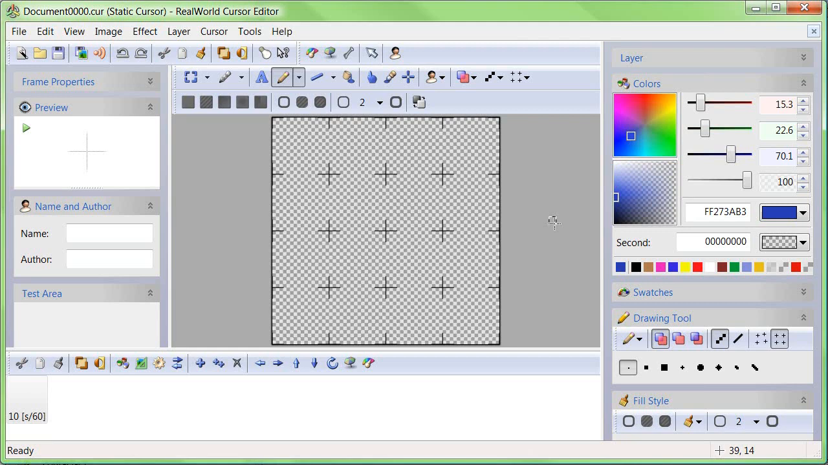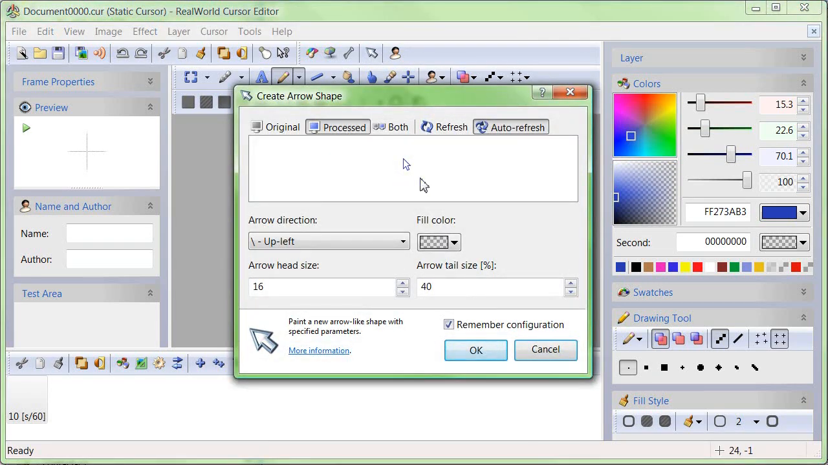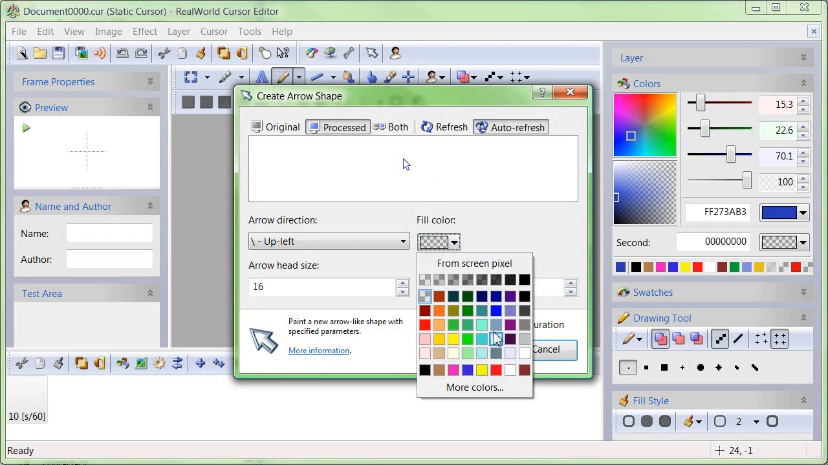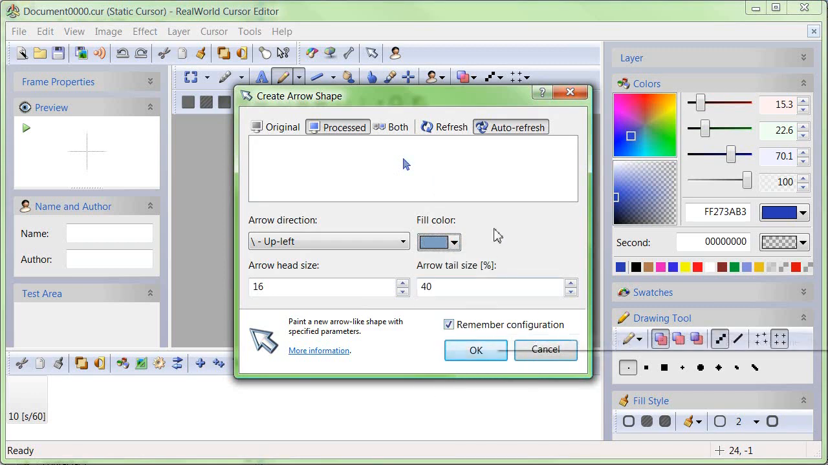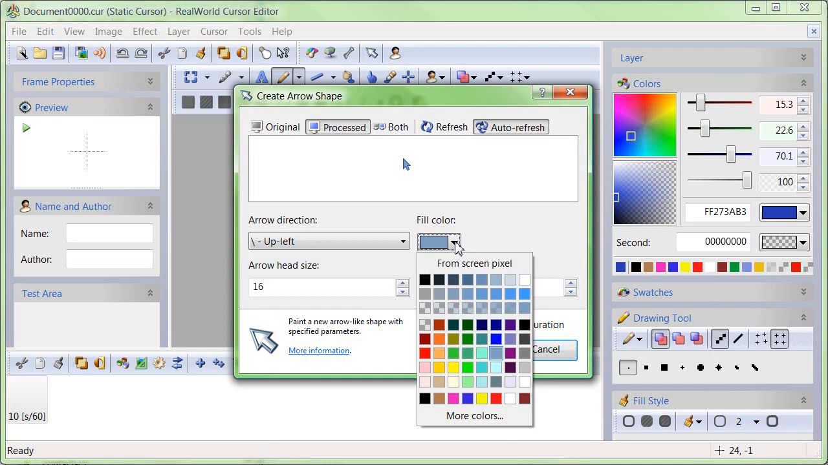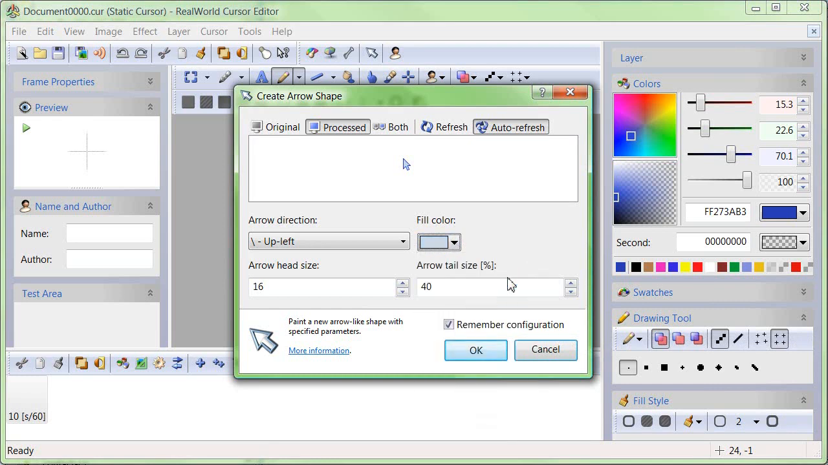When you are happy, click the Create Arrow Shape button in the toolbar. You will see an arrow outline drawn using the selected color. Pick an interior color, a bright blue in my case.